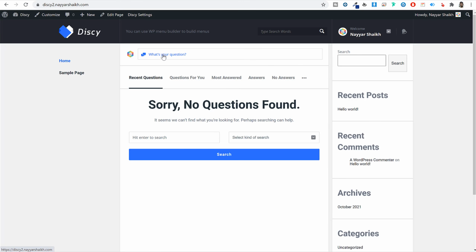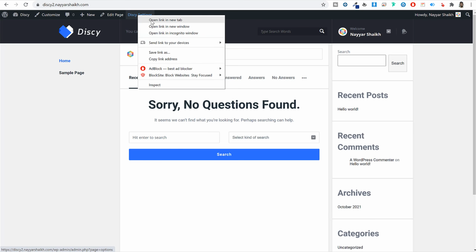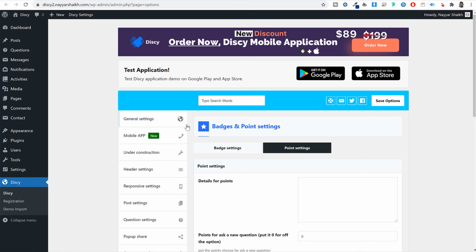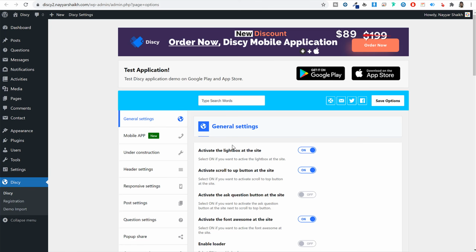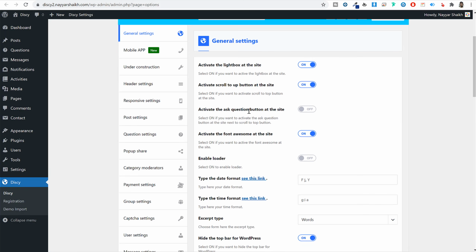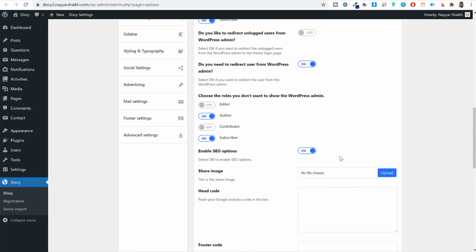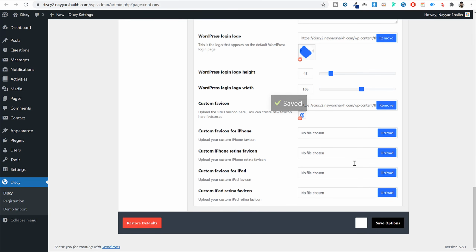So if you click on what's your question, this is not working. To make this work, we can do one thing. You will see this Discy settings at top, this one. Right click this, open link in a new tab. And over here we need to click on general settings. And here we need to select this option, activate the ask question button at this side. Make sure this thing is on. Go ahead, at the bottom, click on save options.